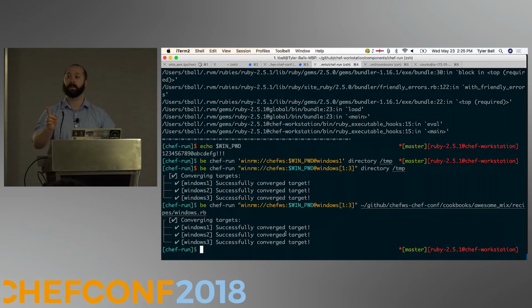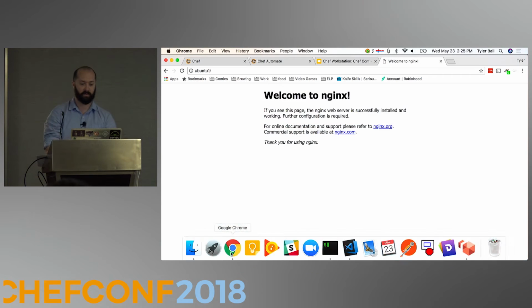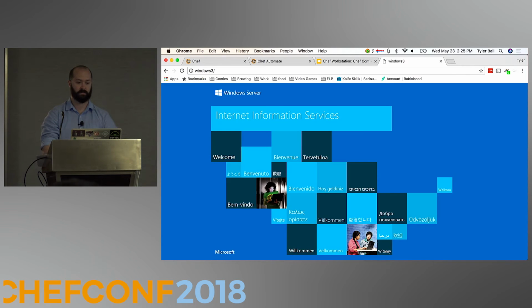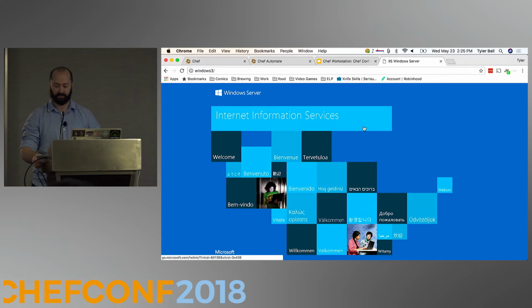So, go ahead. Can you suppress SSH key requirements? Probably. Let's talk afterwards. So if we go look at one of those Windows hosts, we can see that it sets up the default IIS web page.